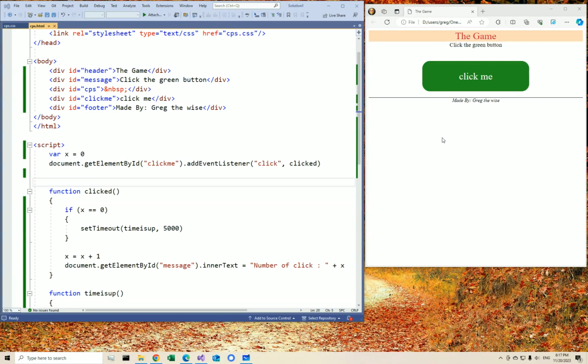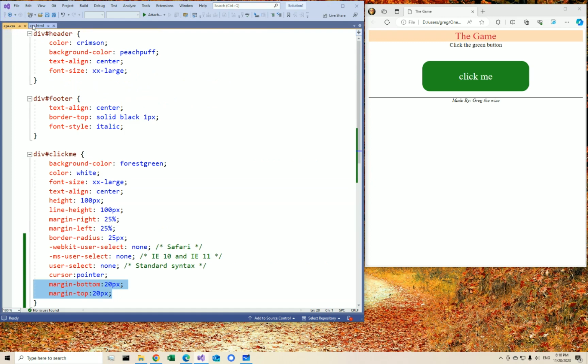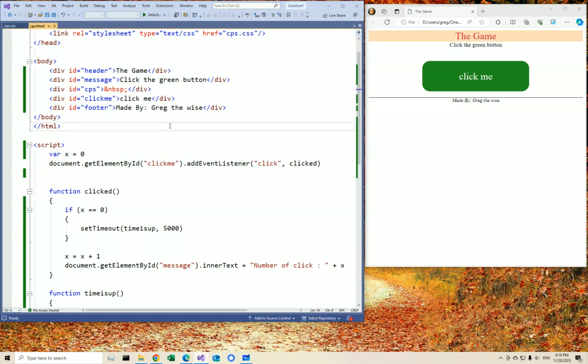Welcome back. In this video, we're going to finish our clicks per second tester. So I want you to open both the CSS and HTML files with Visual Studio, and run the HTML file with Microsoft Edge. Once you're ready, we'll proceed.